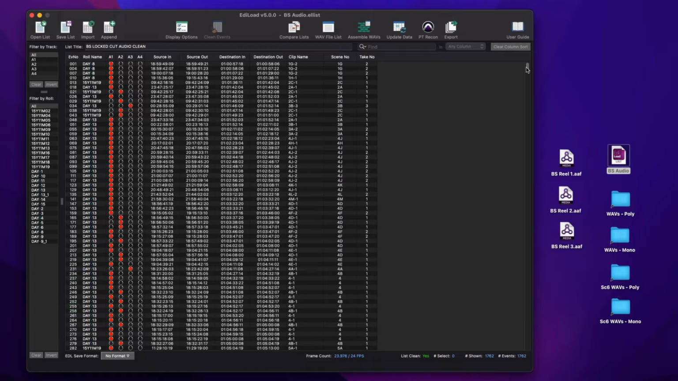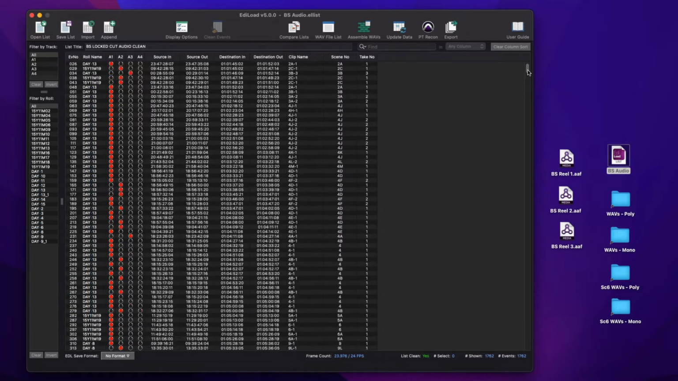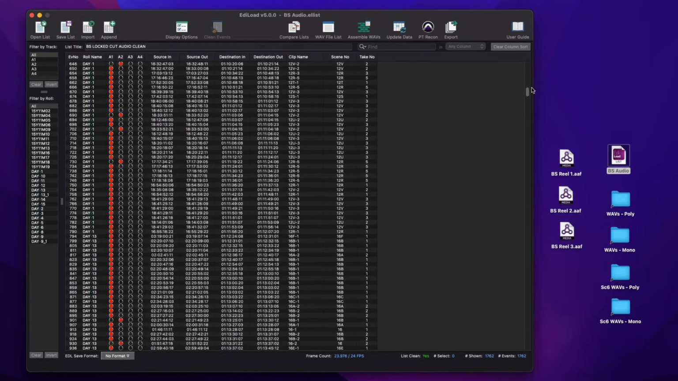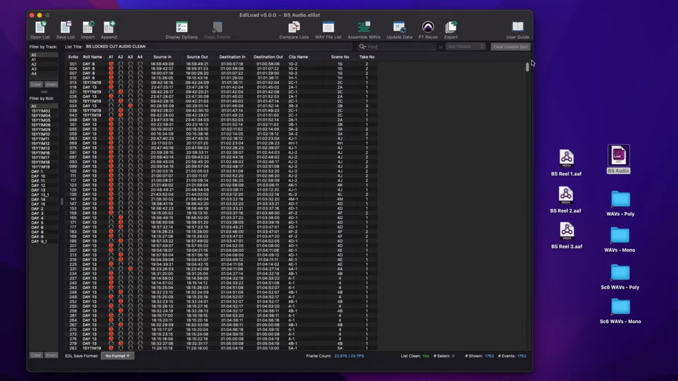Any edit list you receive from your picture editor will need to be cleaned or possibly appended with additional lists before you can perform an assembly. If you have received more than one list for the same project, for example a separate list for each reel of a feature film, it can be helpful to combine these lists to speed up the cleaning and assembly process. See the main EdiLoad version 5 introduction video for more information on how to load and append the different types of edit lists that EdiLoad can import.